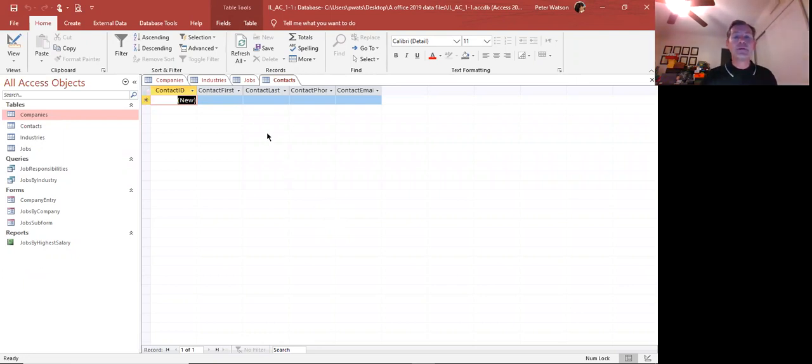So I have saved the table. Look, it says contacts here. And if I look at my objects, I have a contacts table, but there's no data in any of my fields. And by the way, just like in Excel, you can double click here to make the field width fit the widest entry.